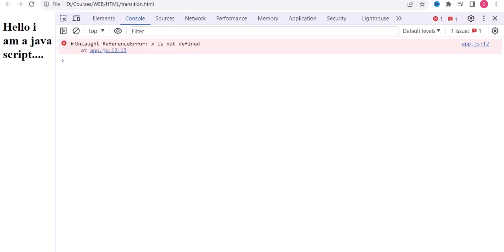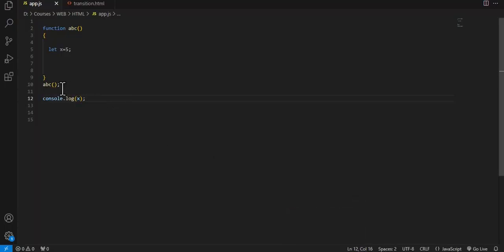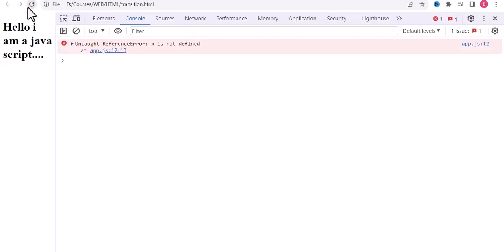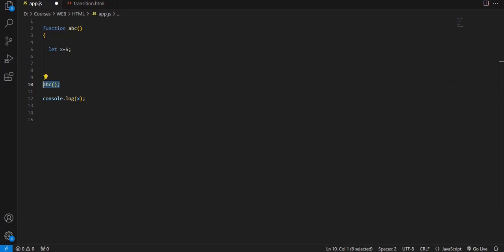Oh, not defined. This means this is not enough. And if we cut it, still. Why? Because the function is called and the value 5 is copied to x, but the scope of this x is inside the function, while this console.log prints the x value which is outside the function.